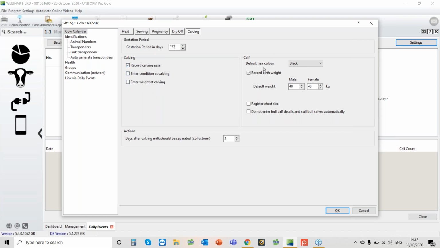And then on the right hand side here, you can set the default hair color. And if you want to record birth weights, ensure there's a tick in that box there. And then you can set what your automatic default weight will be when the calves are being entered on the program. And this is set to 40, but again, you can change this when you've got a calf that you're putting it in. Otherwise, if you are recording weights, then the 40 kilo will come up automatically.